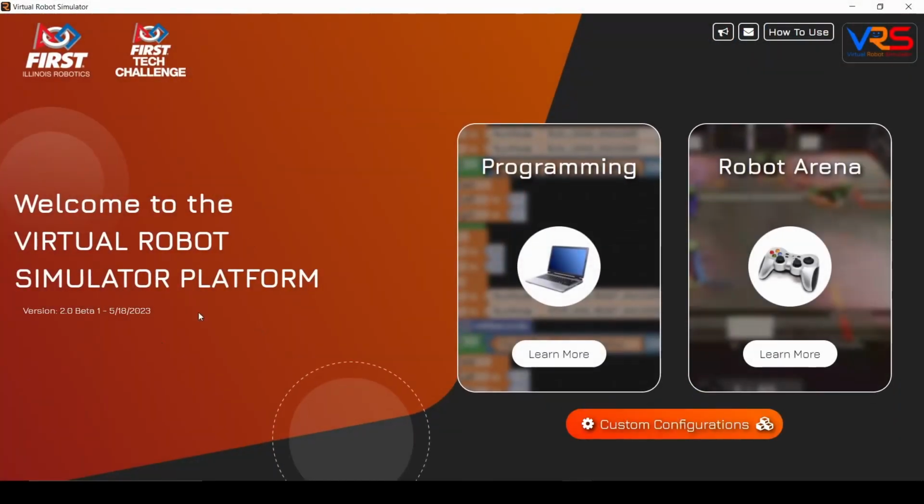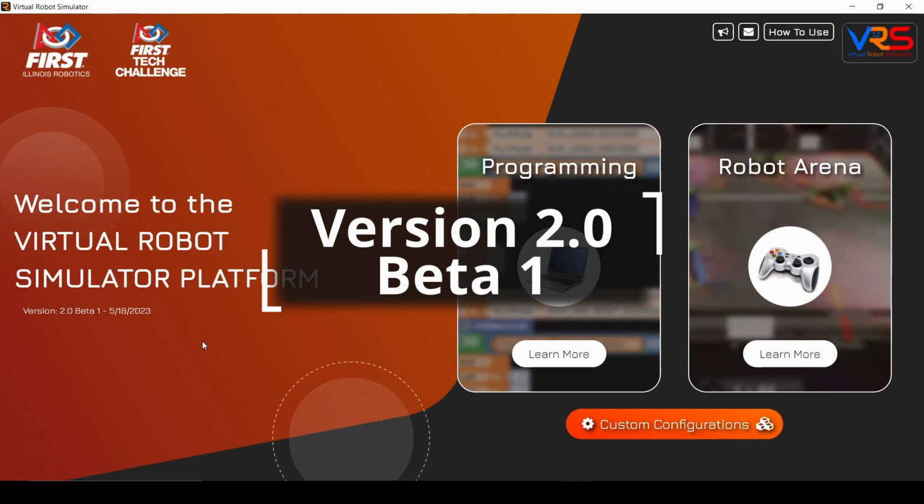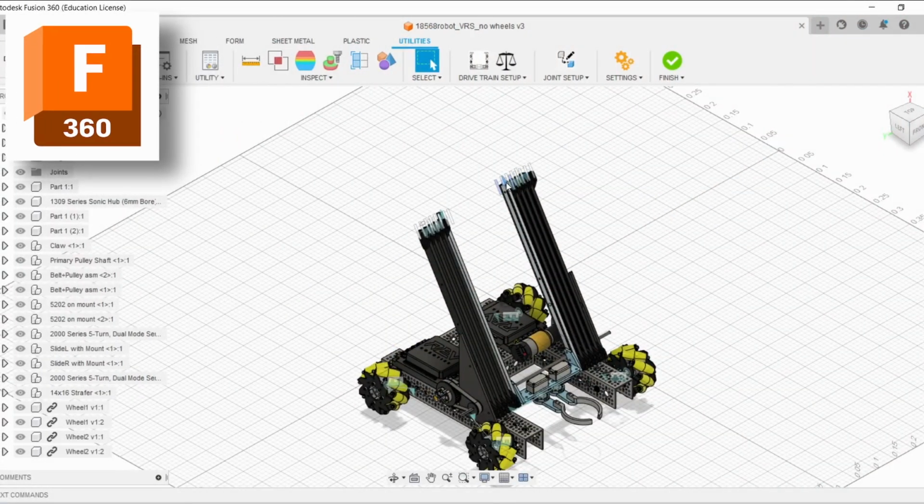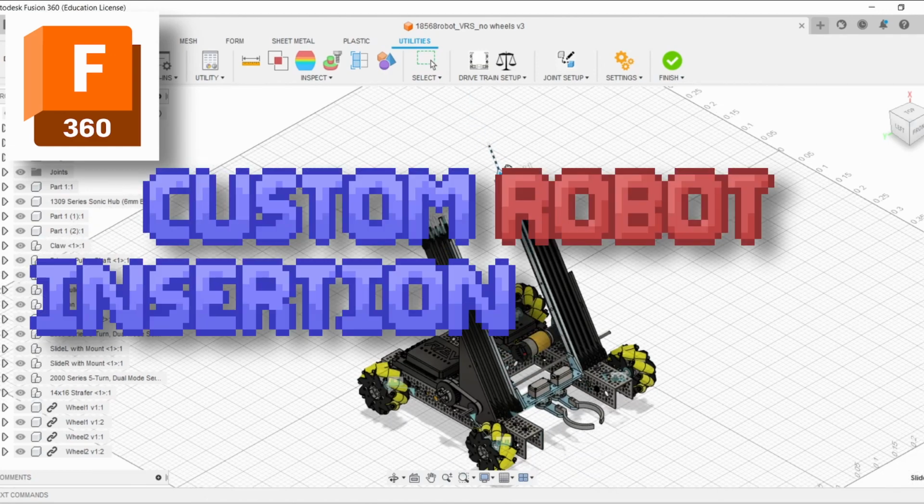Hello and welcome to a quick overview of the current features of version 2.0 of our virtual robot simulator platform. The first feature will actually start over here in Fusion 360 with our custom robot insertion process.